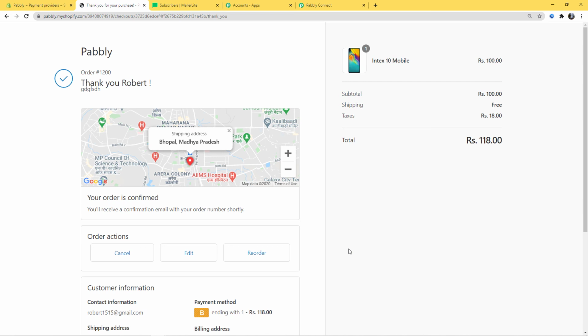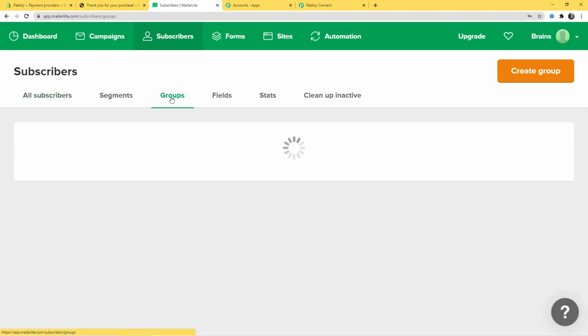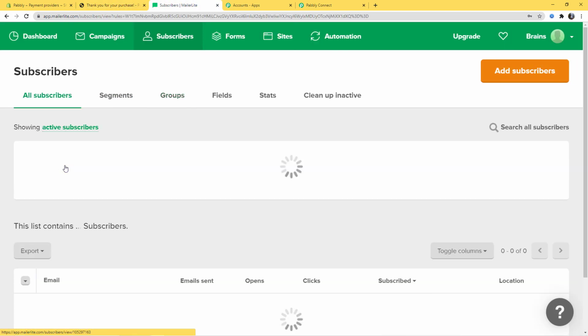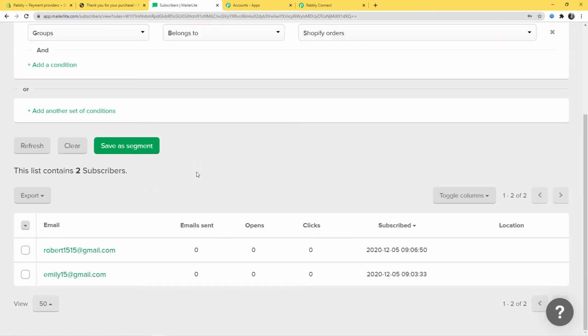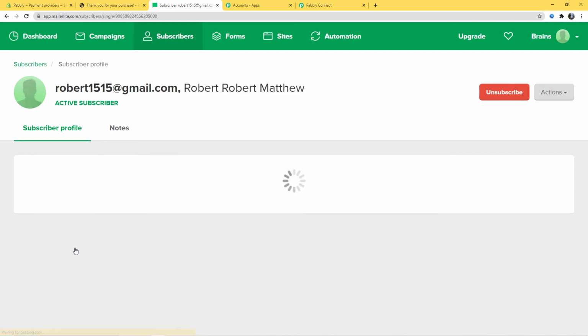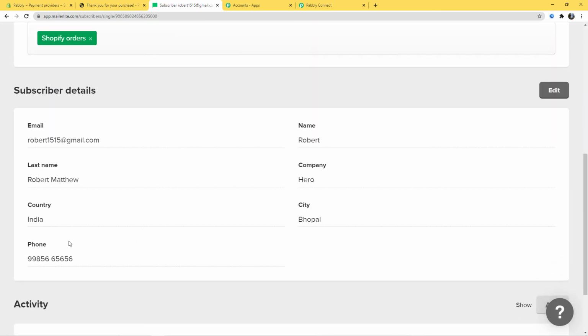So now let's go to MailerLite and see if a new subscriber is added there or not. So I'll go to MailerLite. I'm again going to open our group Shopify orders. So you can see Robert1515@gmail.com has been created as a subscriber here. You can see the other details are also here. So our integration is successful and it is working fine.